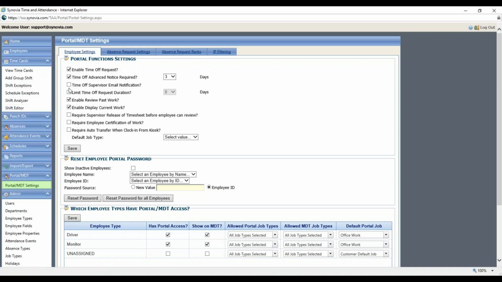And in this box, if I check it, this means that the supervisor is going to get an email notification when that request was made. So, I log into the portal, I request time off, I submit it, my supervisor is going to get an email notification, and then he logs into time and attendance, and he'll have an absent request to approve.